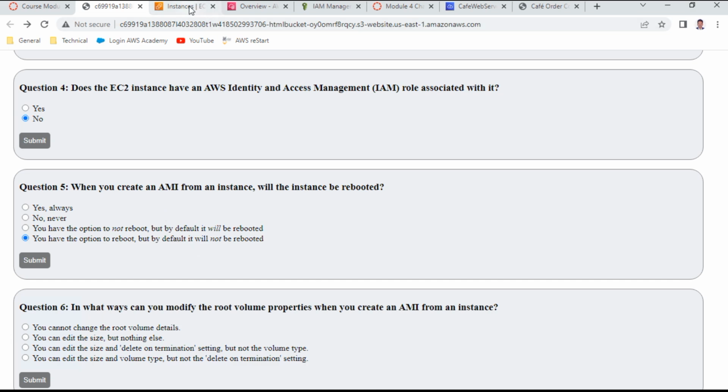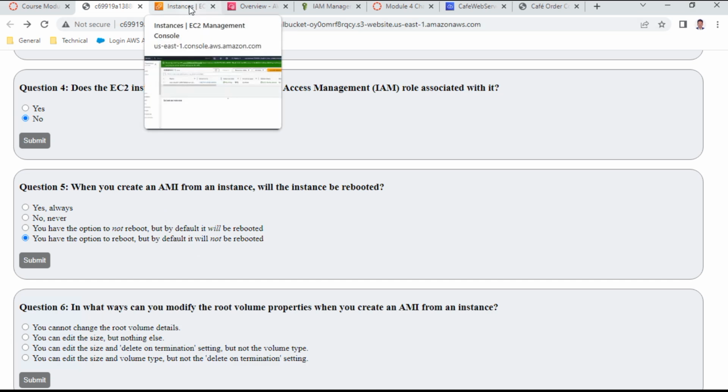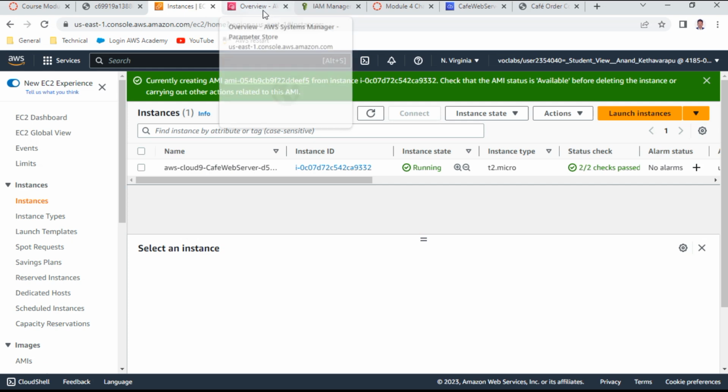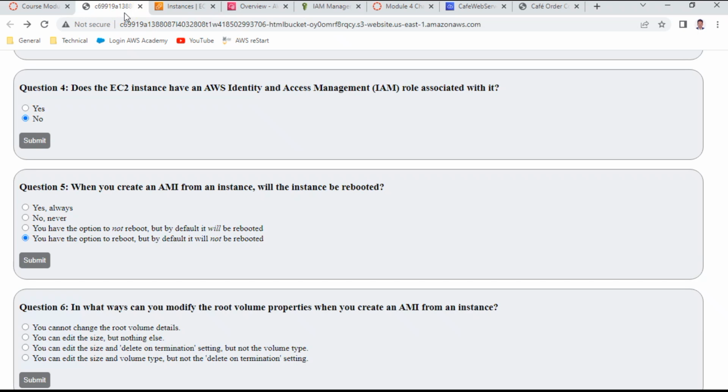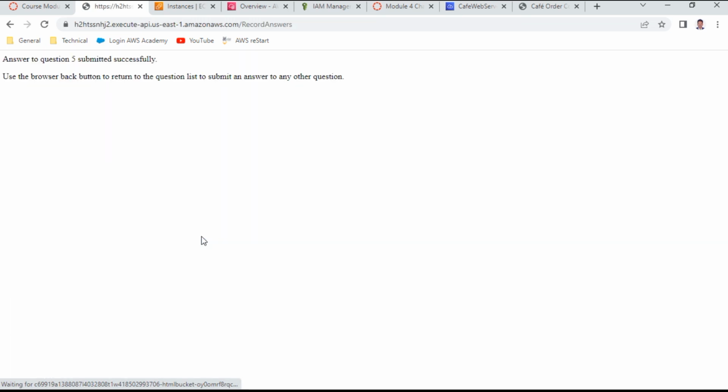You can check also, will this instance be rebooted? It will be rebooted or it will not be rebooted. If it is rebooted, you can see it will be going for stopping. It has not. You can submit that. Fifth one.